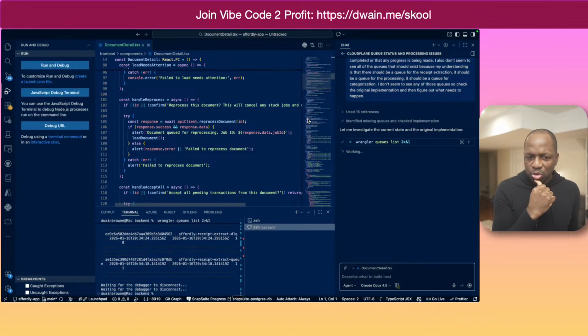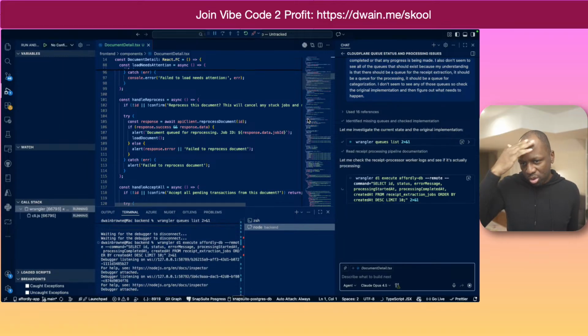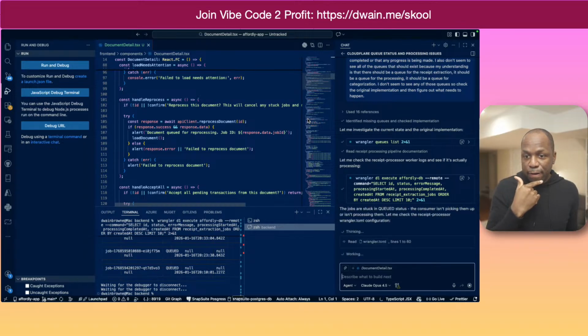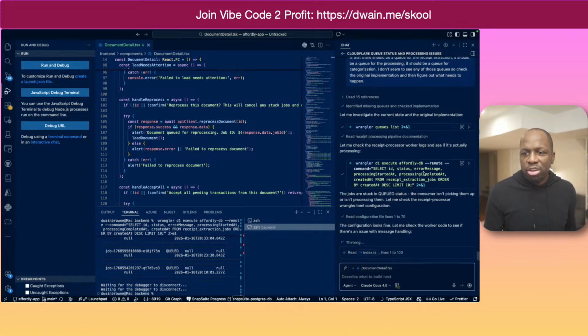Let's see. Right now there's only two queues: a receipt extract queue and a receipt extract dead letter queue. So that seems to be a problem. There's a table that has a status, and the table name is receipt extraction jobs.